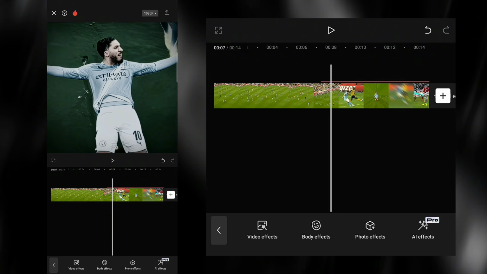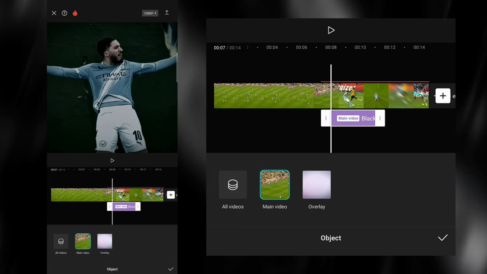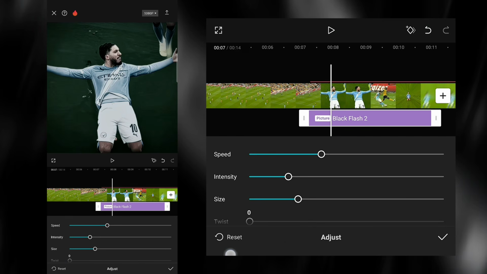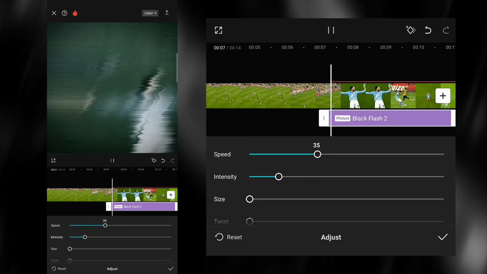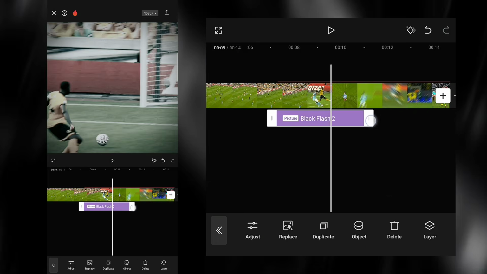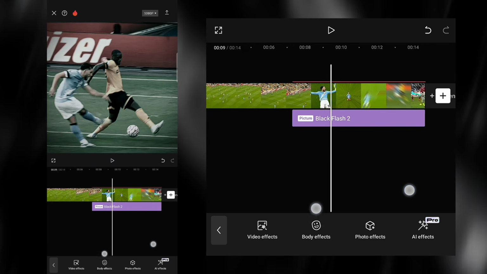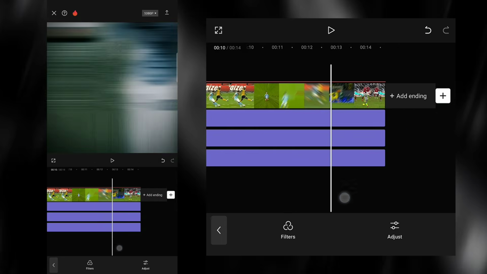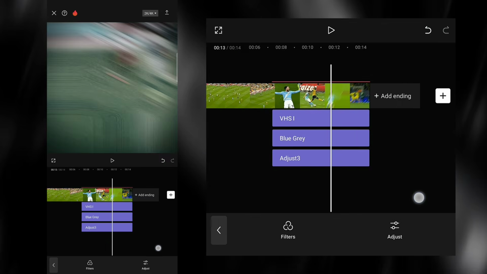Add the black flash effect. Object it to the overlay. Now copy my settings. Now export it in the highest settings.